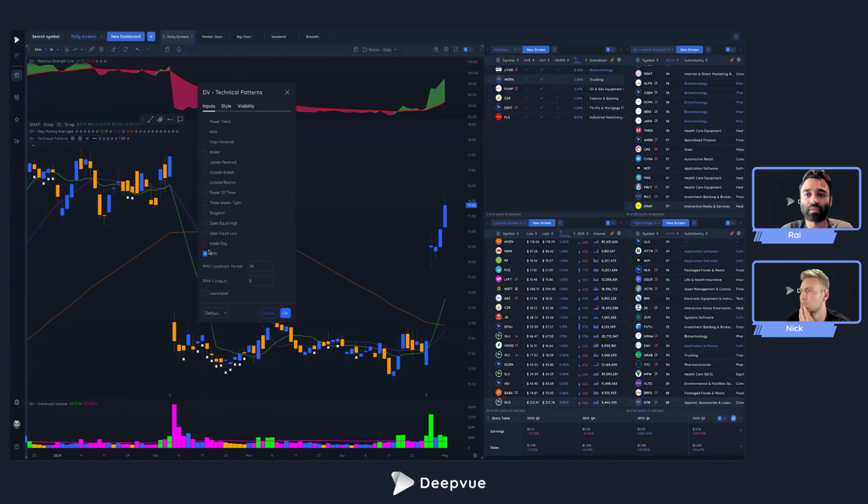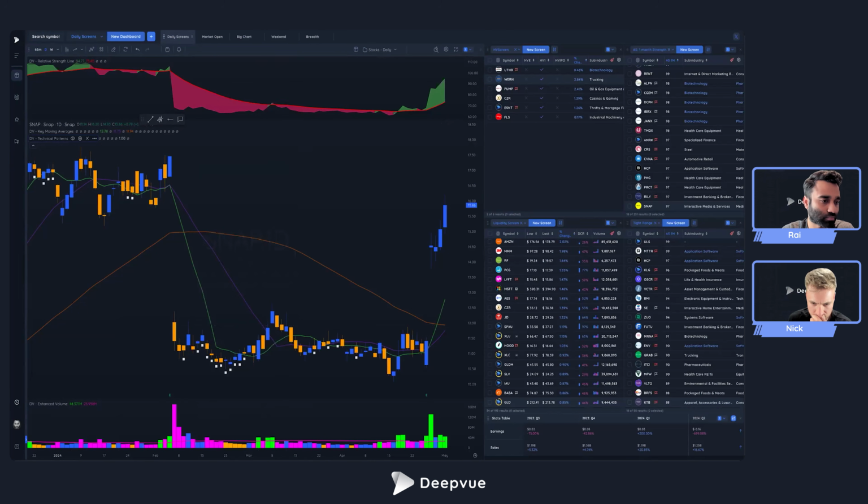I turned everything else off and I kept RMV on. So sometimes I go in here and I'll check if the stock's in a power trend, and oops, reverse. There's a whole bunch of them that you can enable and disable.